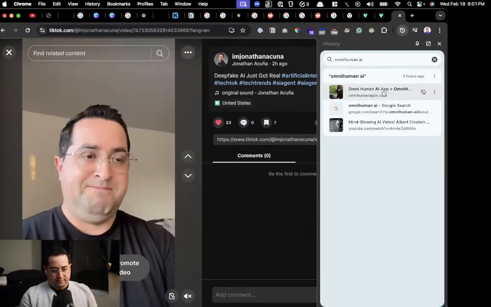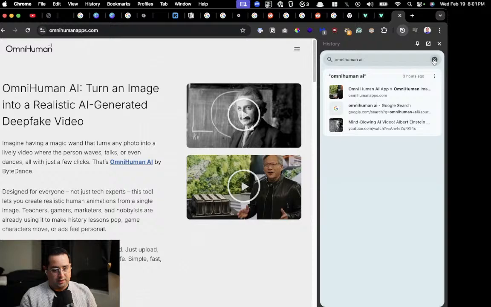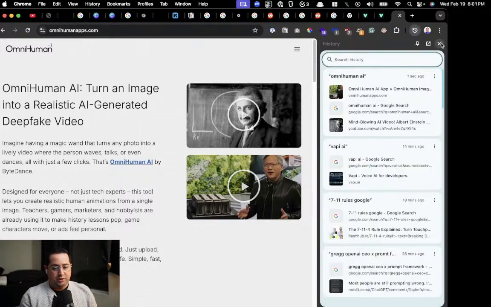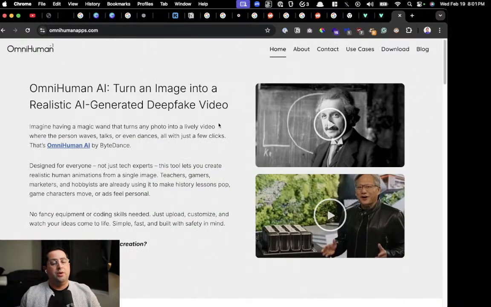A year ago, it was very hard to create deepfakes. You had to run your own setup. Now there are even apps that do it a little better. This is the gold standard now for creating deepfakes.